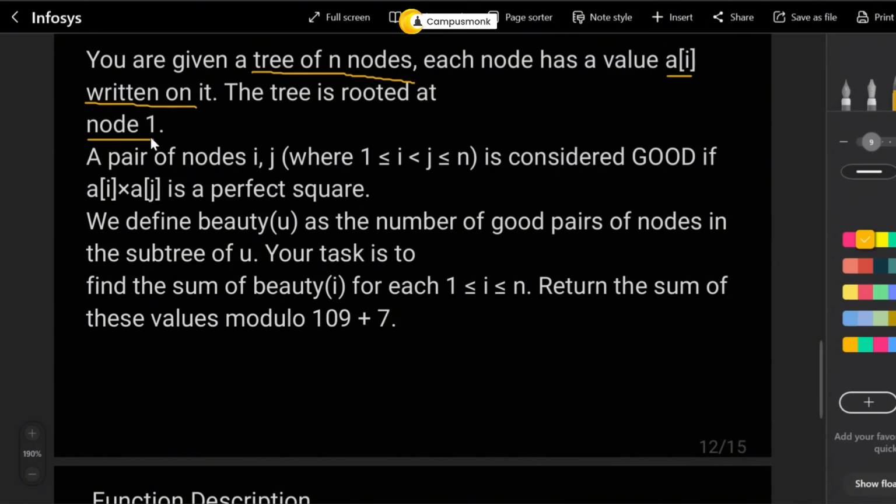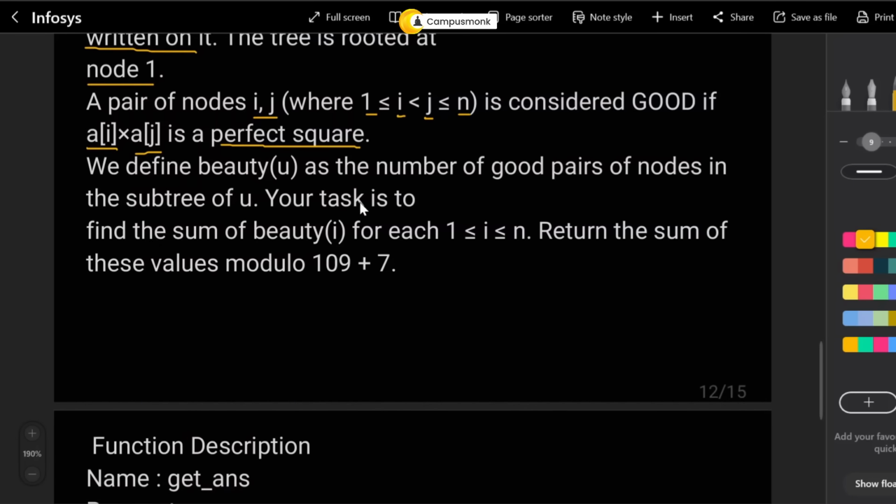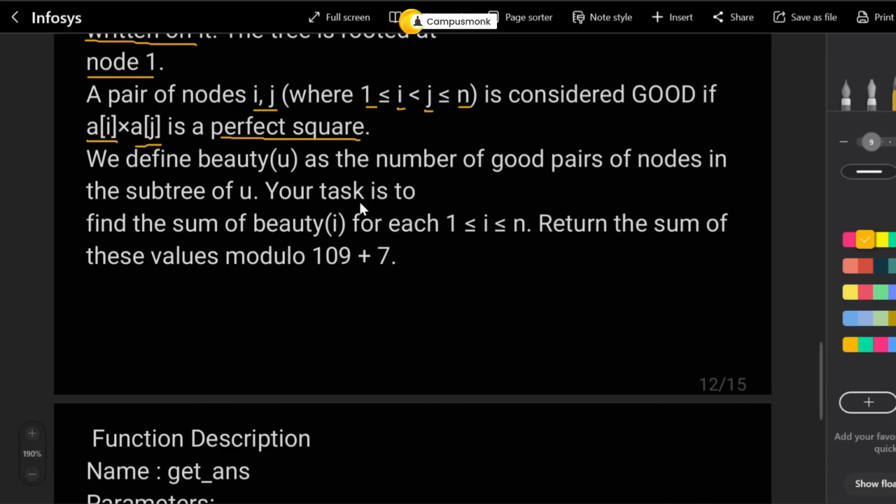Fair enough. Now a pair of nodes i and j, where 1 less than or equal to i less than j, and j less than or equal to n, is considered good if a[i] times a[j] is a perfect square. So how will you bring it down to that? A perfect square basically means that if you multiply two numbers that are the same, it is a perfect square, right? Like 2 into 2, 3 into 3, 4 into 4, they're all perfect squares.